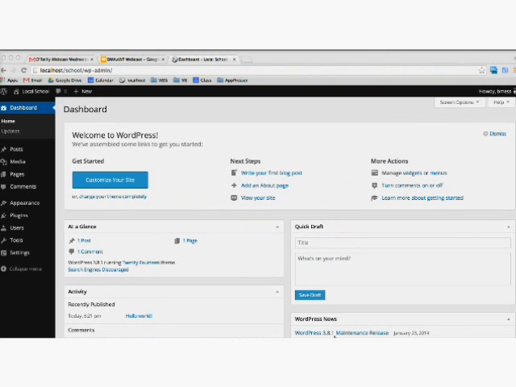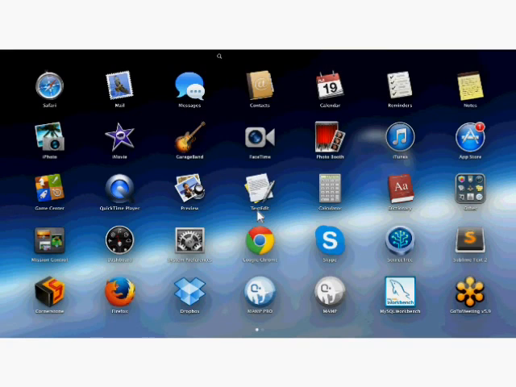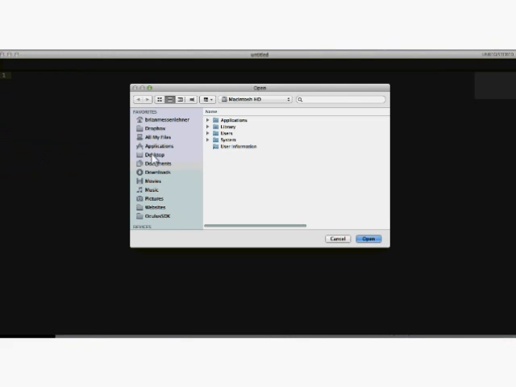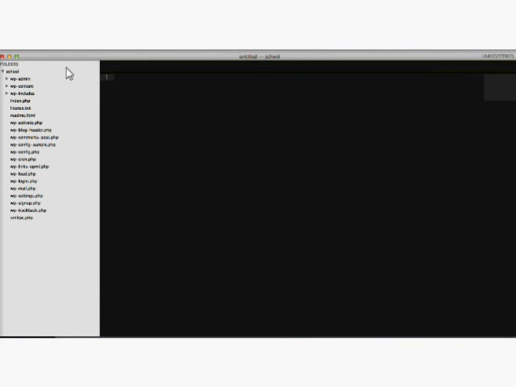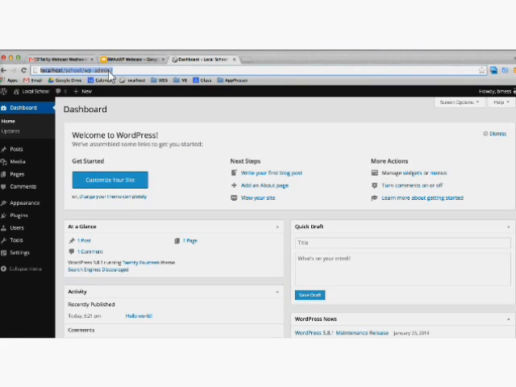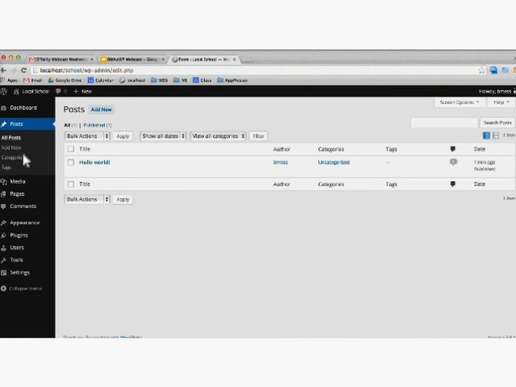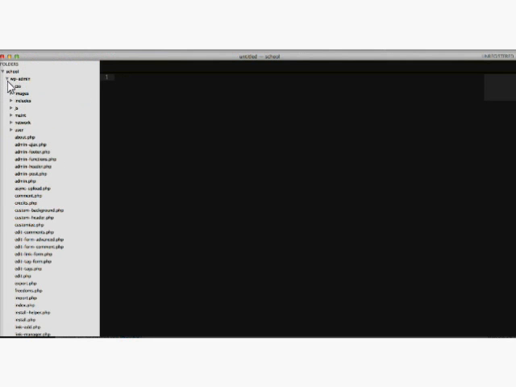So first, I'm going to open up Sublime Text, the editor I like to use, and I'm going to open up the school WordPress project. These are the default files that come with WordPress. So wp-admin, right? This is everything that's happening in the admin dashboard. If I were to go to posts, it would be wp-admin/edit.php. Back on here, I could find that file right here, edit.php.